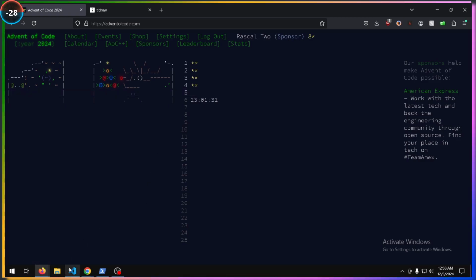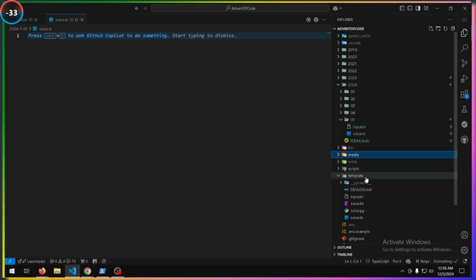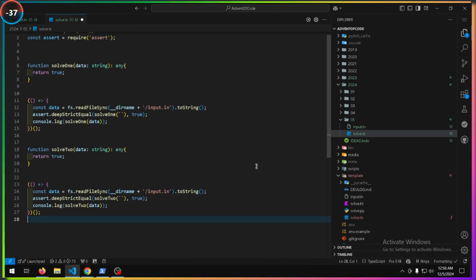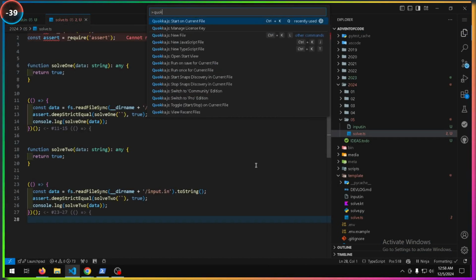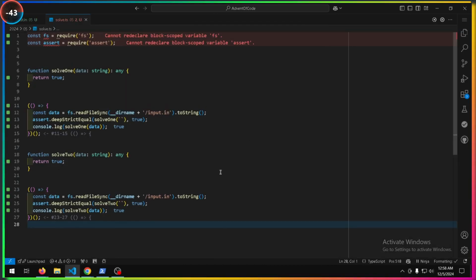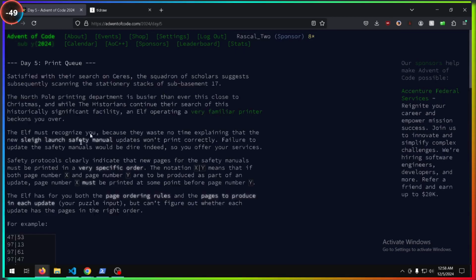So, got my code here. Well, I don't actually have my code here. Let's get my code here. Do go template here. Now I have my code here, and I'm ready to go for Advent of Code Day 5. Let's see what we got.